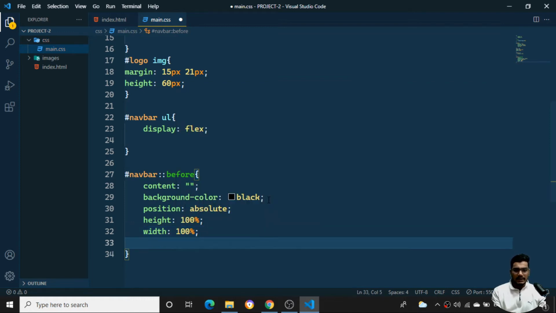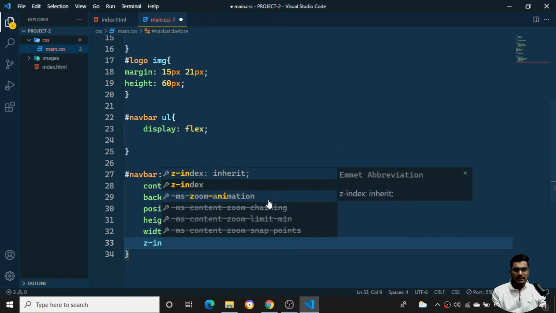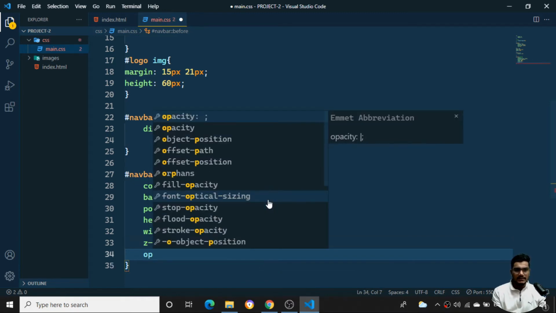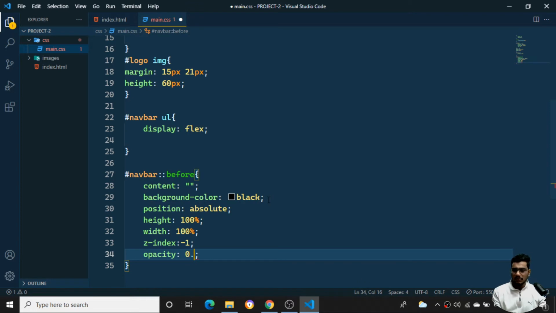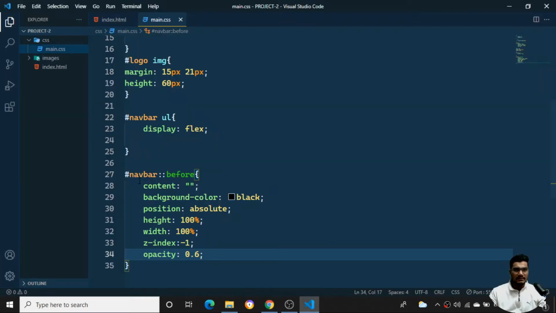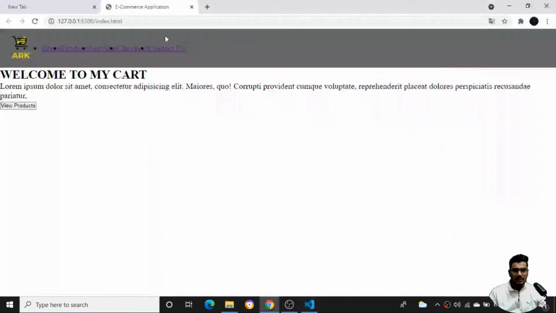Along with that, I'll set the z-index. I'll give the opposite z-index value here, so the z-index should be -1. Okay, the lower the z-index value, the lower the priority. I'll give the opacity, so the opacity is equal to 0.6 here. Once I save this one, you can see this CSS property has been applied. You can see the navbar before is applying this particular CSS property.